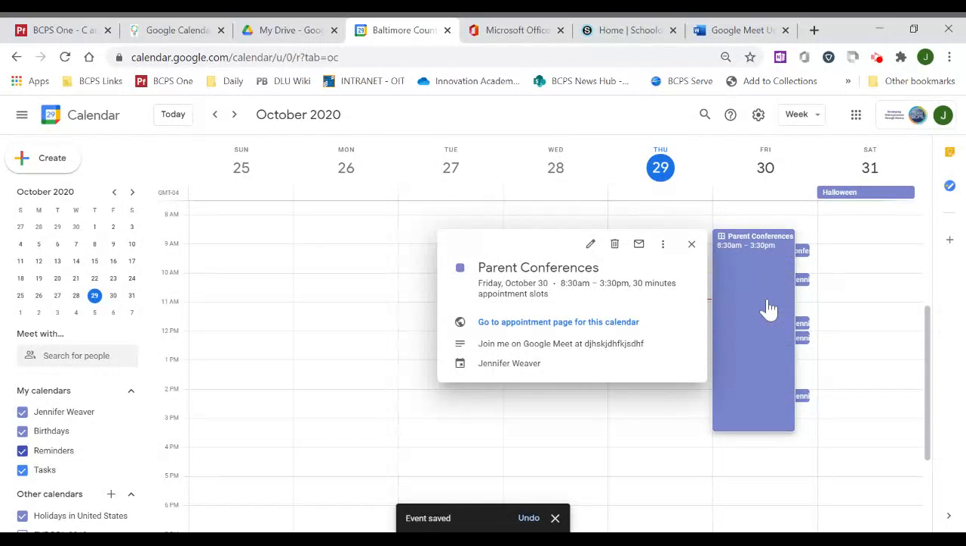And then again, I talk about this link. This is the important link. Once you set it up, this is what you're going to share with whoever it is that's going to sign up for these time slots. So I'm going to go ahead and right click and copy that link address. And now I can paste it in an email or on my Schoology page or wherever I want where people can get to it.